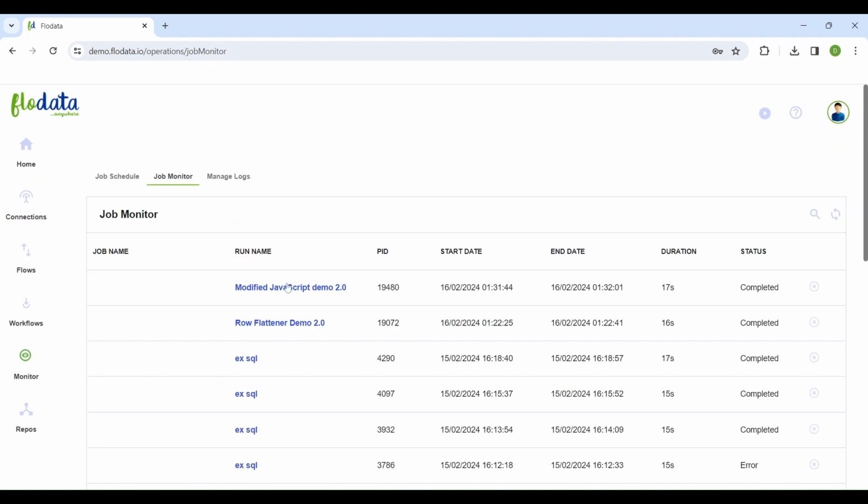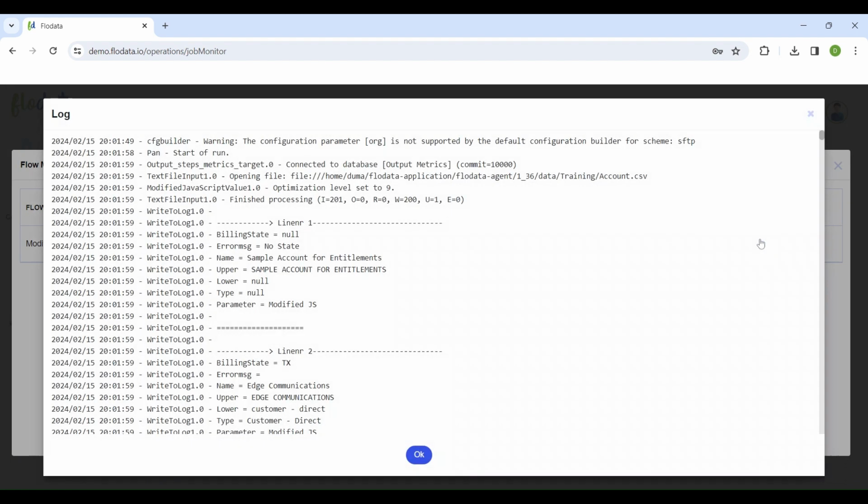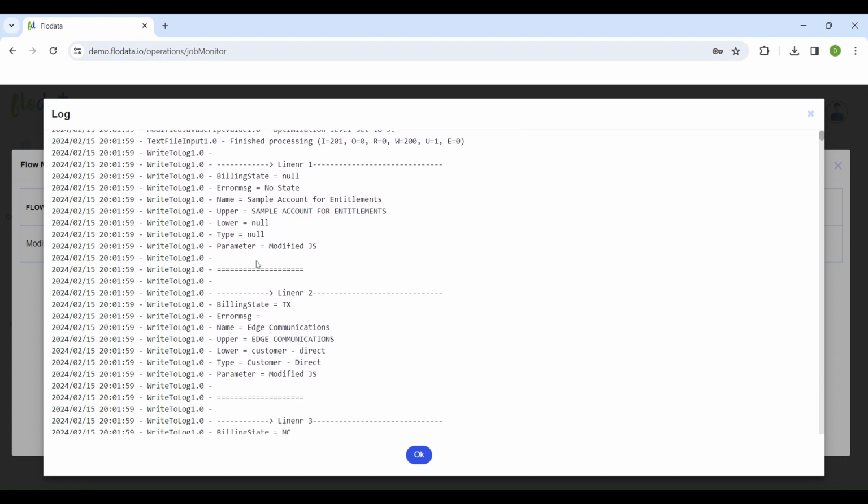Flow is completed. Let's review the logs. As we can see up top, it says billing state null, so our error message displays no state. We can see our name, sample account for entitlements. We can see it displayed in all upper. And since the type was null, it will not display it lower.